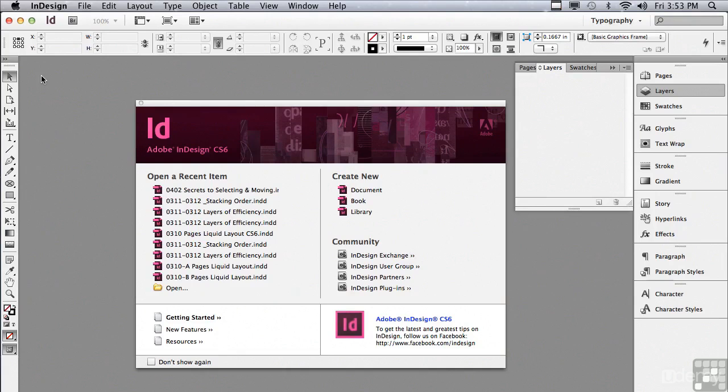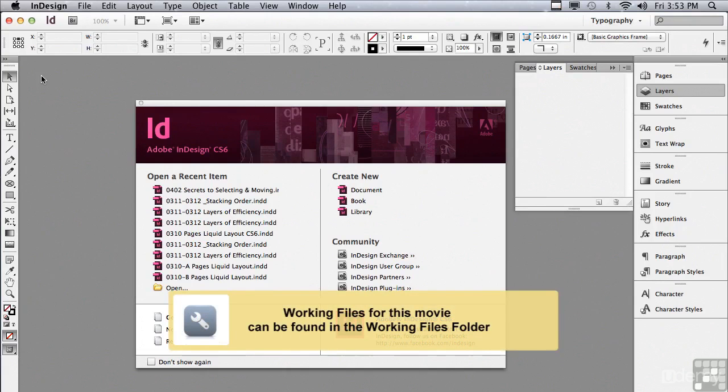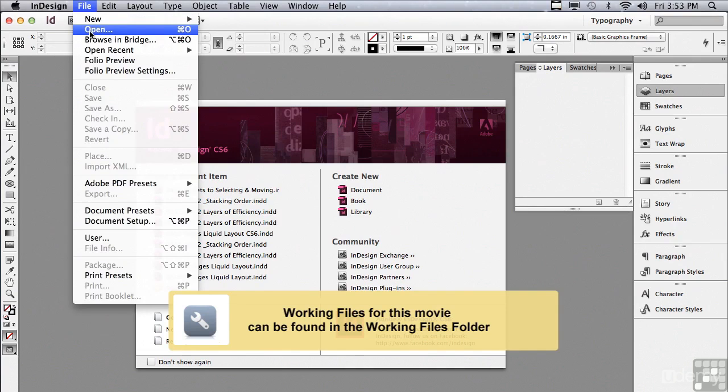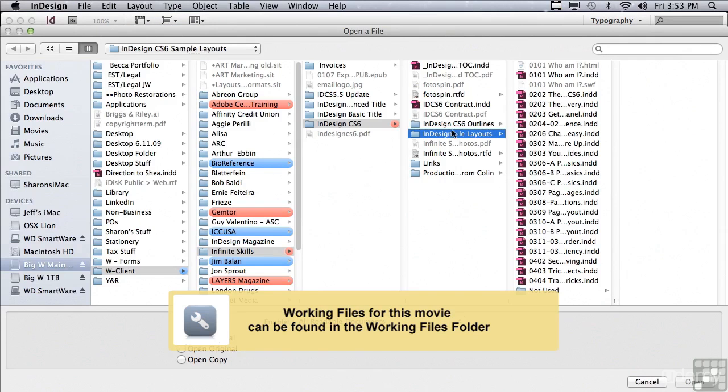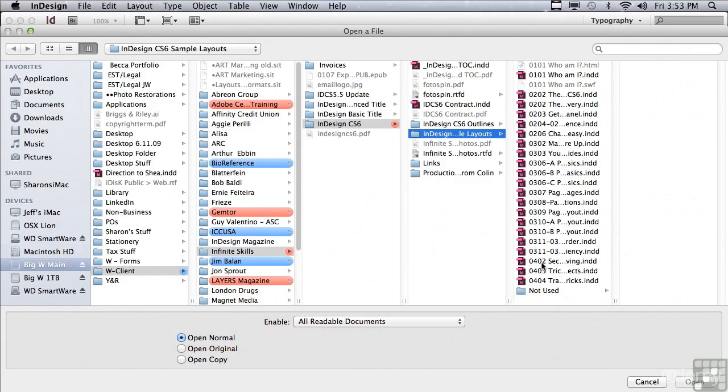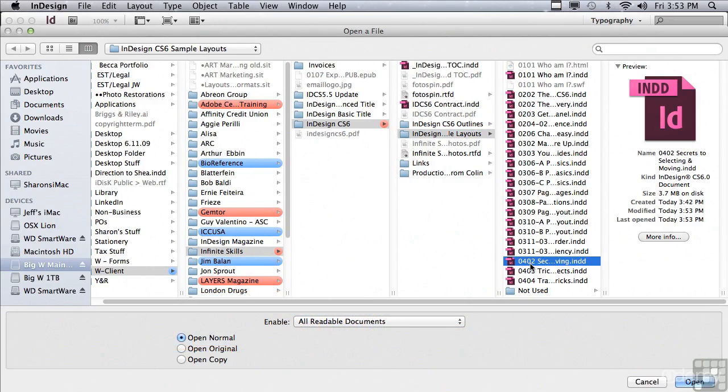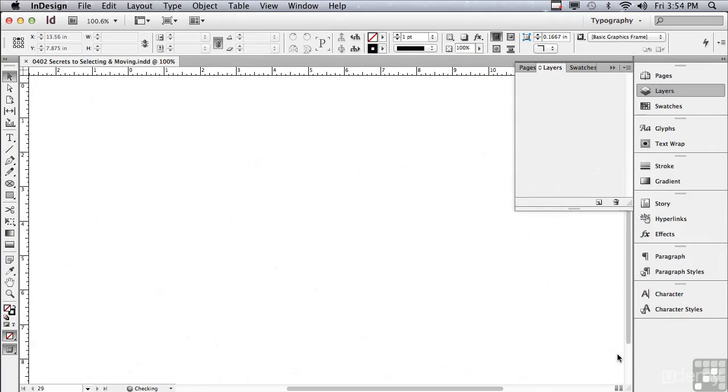In this lesson, we're going to discuss selecting and moving objects. If you'd like to follow along, go under the File menu to Open, and in the Sample Files folder, go to 0402, Secrets to Selecting and Moving, and just click Open.